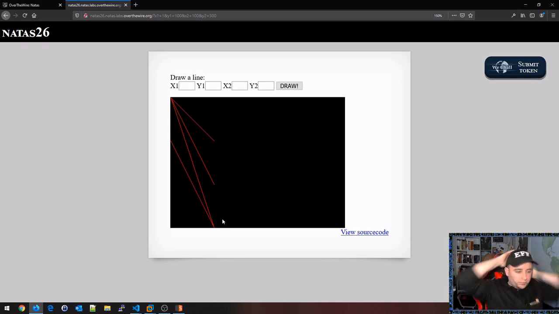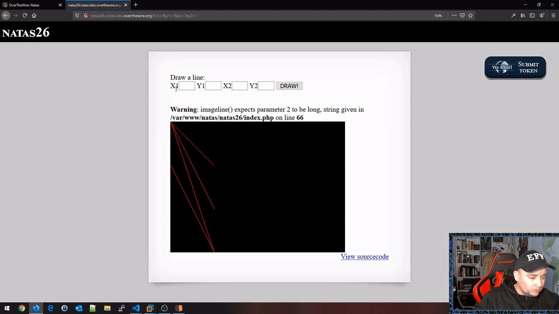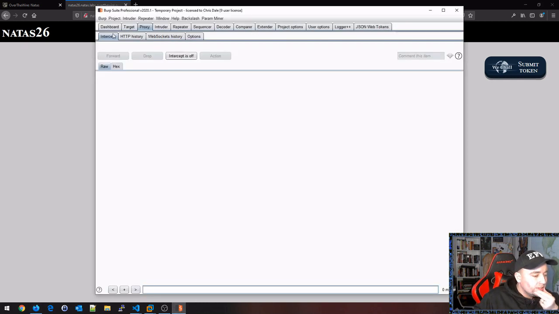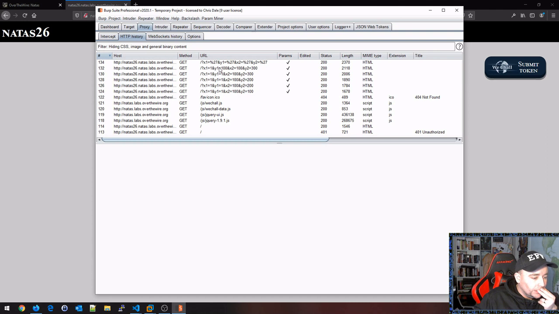But alright, is there anything to hack here? Image line expects parameter 2 to be long, string given in. Alright. Let's take a look at behind the scenes in our HTTP history here.